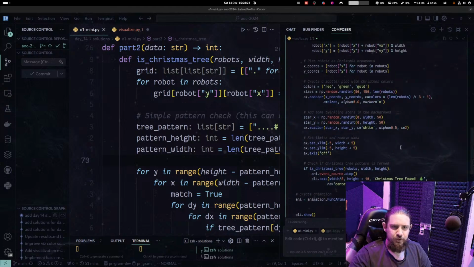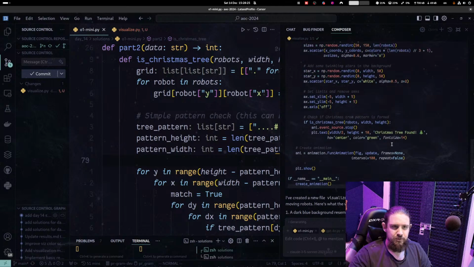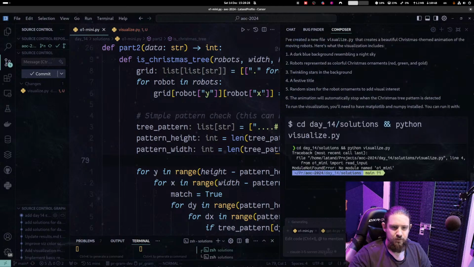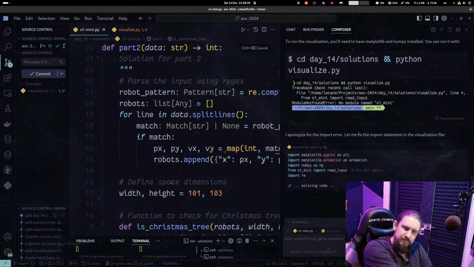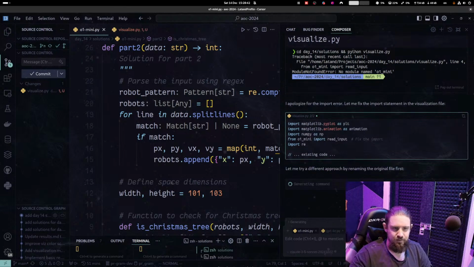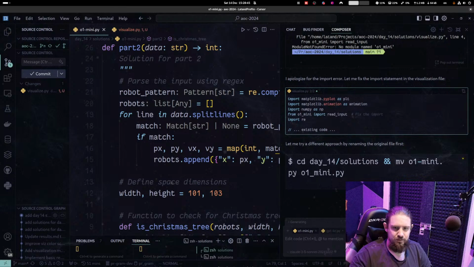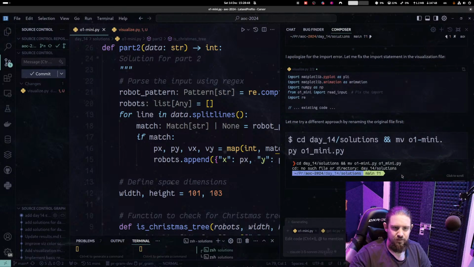Okay, we have an animation visualization. Let's accept this and let's run. Okay, no module named O1 mini. Okay, yeah, that's because... O1 mini. What do you fix? It won't fix anything. No such directory, yeah, because we are already inside. Oh, okay. It will move the O1 mini file to another file name, so it renames it.